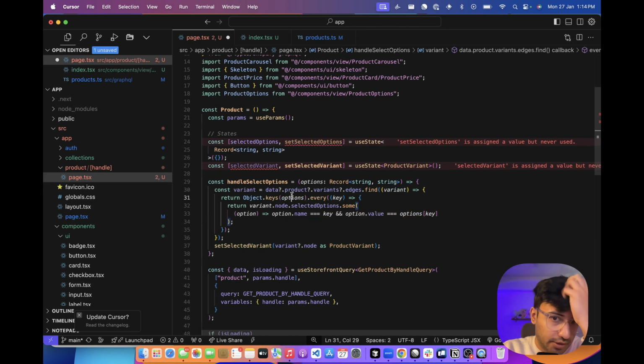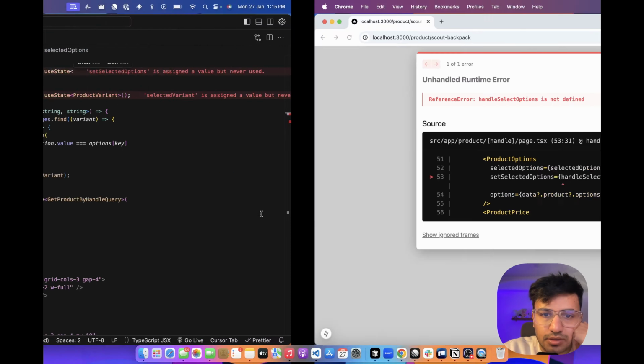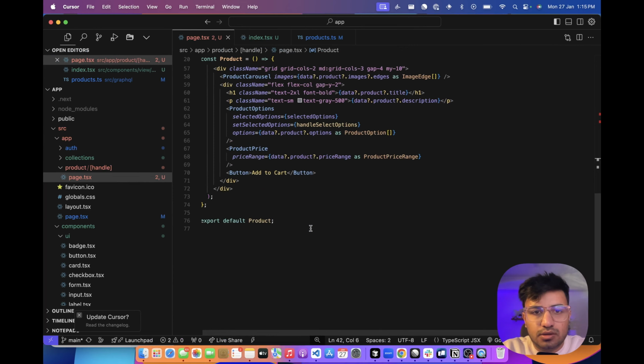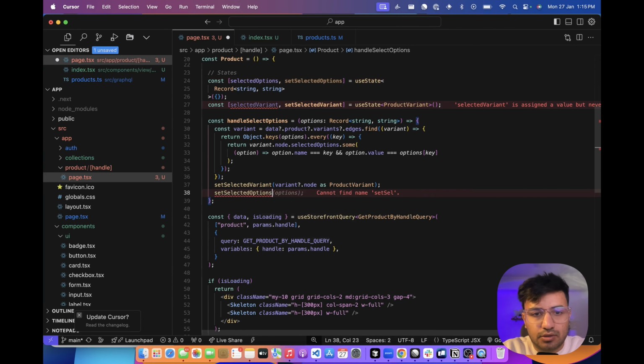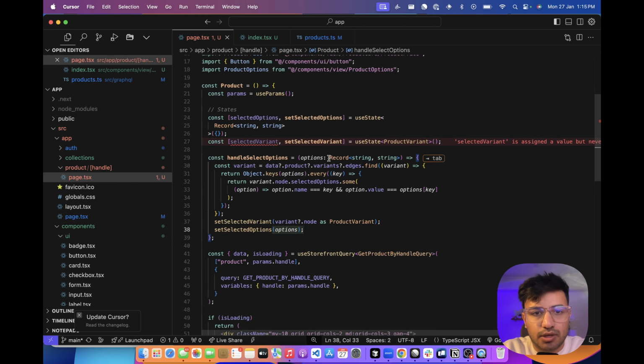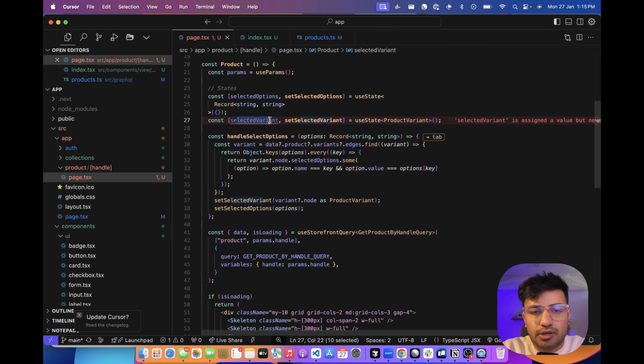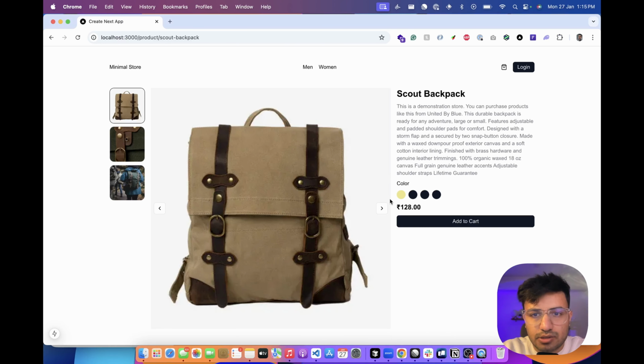So basically what it is doing is we're going through all the variant edges, and then we are trying to match the key and the value pair, for example the name and the value. So based on the selected options, let's save this, and we need to also set the selected options to the options from what we are getting. So we'll use the selected variant once we have the cart functionality ready. But before that, let's see how the selection works.